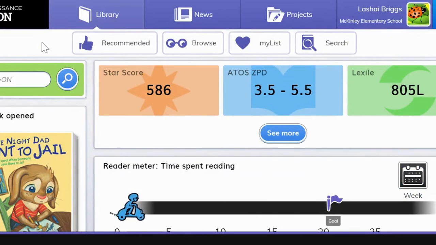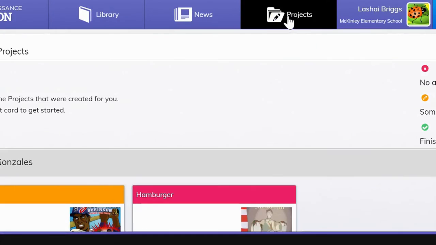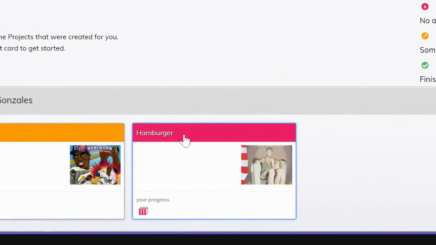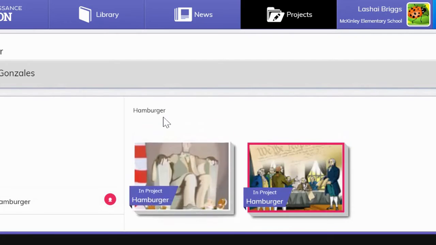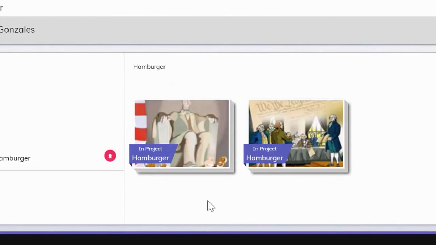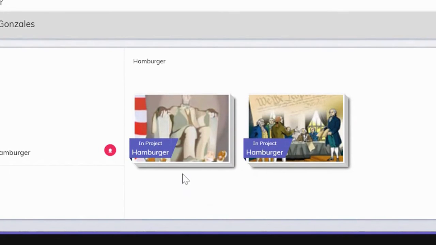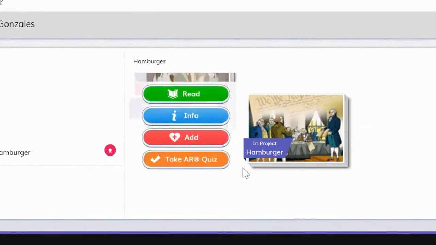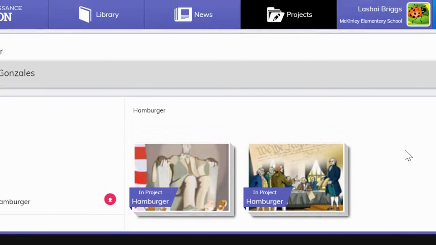When a student goes to access their projects, they're going to click on the Projects tabs. And as you can see, the hamburger project came up. So if this student clicks on the hamburger project, she sees that there are 2 books in this project to read. And you can put as many books as you want. I recommend starting with about 3 to 6. Once that student has read those books, you're able to see on the teacher side who has finished and who has not finished.